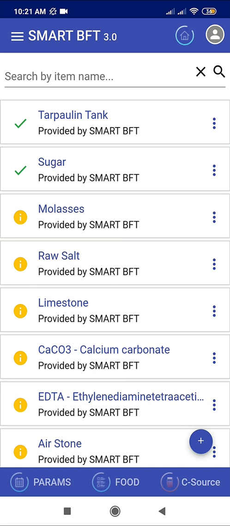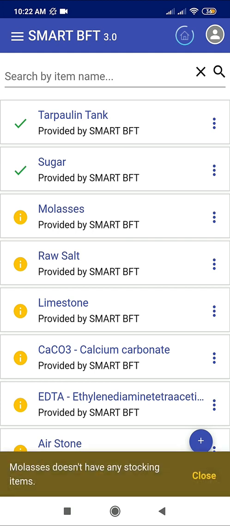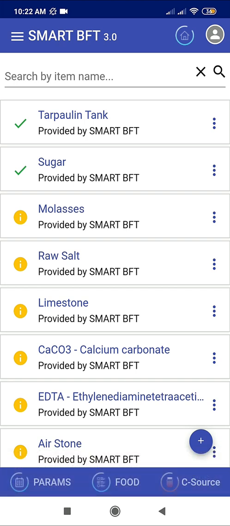Now molasses. If I click on that info icon, you can see it is showing that molasses doesn't have any stock. If I click the three-dot icon on the right side for molasses, it only shows the new stocking item option. As it has no stock, the other options are not showing. Once you stock it, the other options will also be visible here.